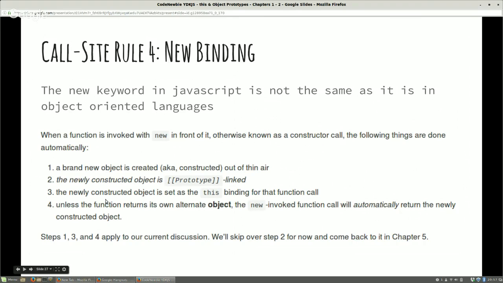Yeah, I'm not too clear on that. Okay, we'll get to it. The newly constructed object is set as the this binding for that function call. So that part makes sense because we're doing a new binding. And unless the function returns its own alternate object, the new invoked function call will automatically return the newly constructed object. So step one, when you create a new object, you create a new object out of thin air. That seems fine.